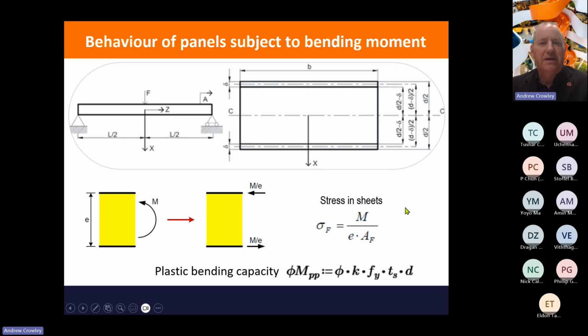So the basics, look at our panels in bending. And no surprise, they look like a beam. We have 2 bits of metal, one at the top and one at the bottom. So in bending, one goes into compression, one goes into tension. And the role of the core, the insulating core, is to separate the two and keep them working together.